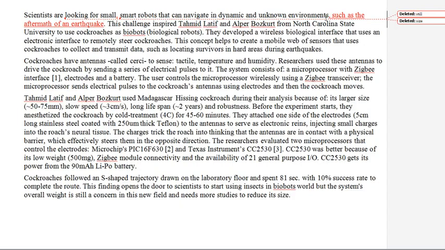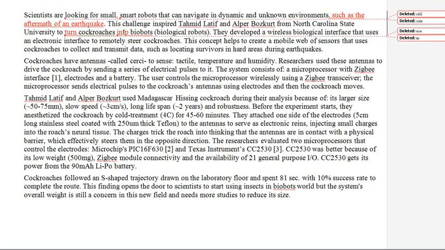This challenge inspired these researchers from North Carolina State University to use cockroaches as biobots. I didn't change much here. I just streamlined this just slightly to turn cockroaches into biobots. Seemed like a slightly stronger verb than used. You could even probably come up with a better verb there to transform cockroaches or something like that.